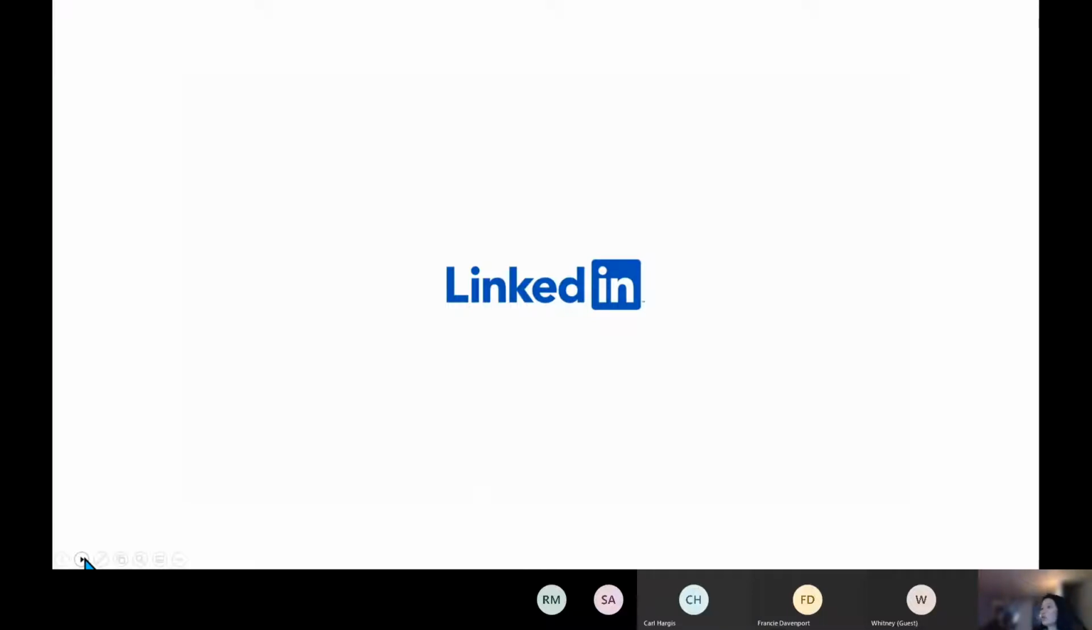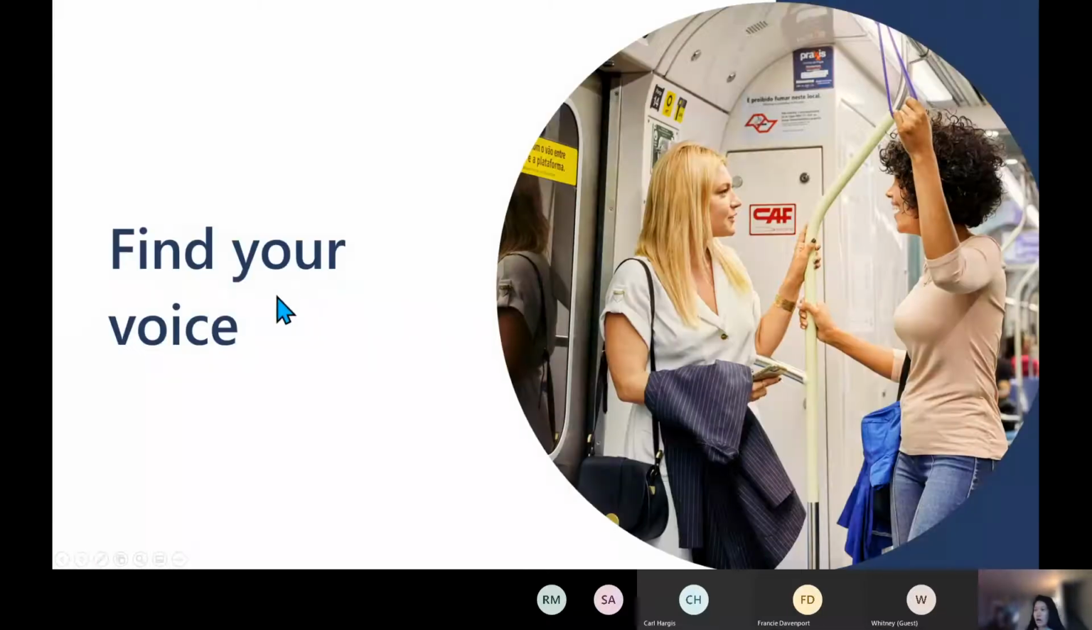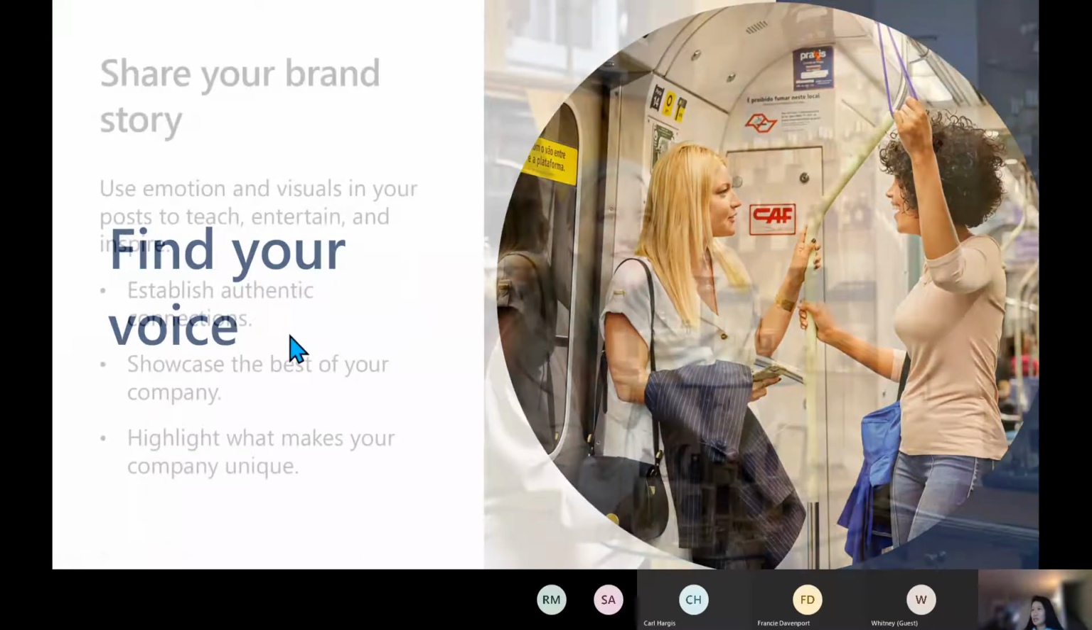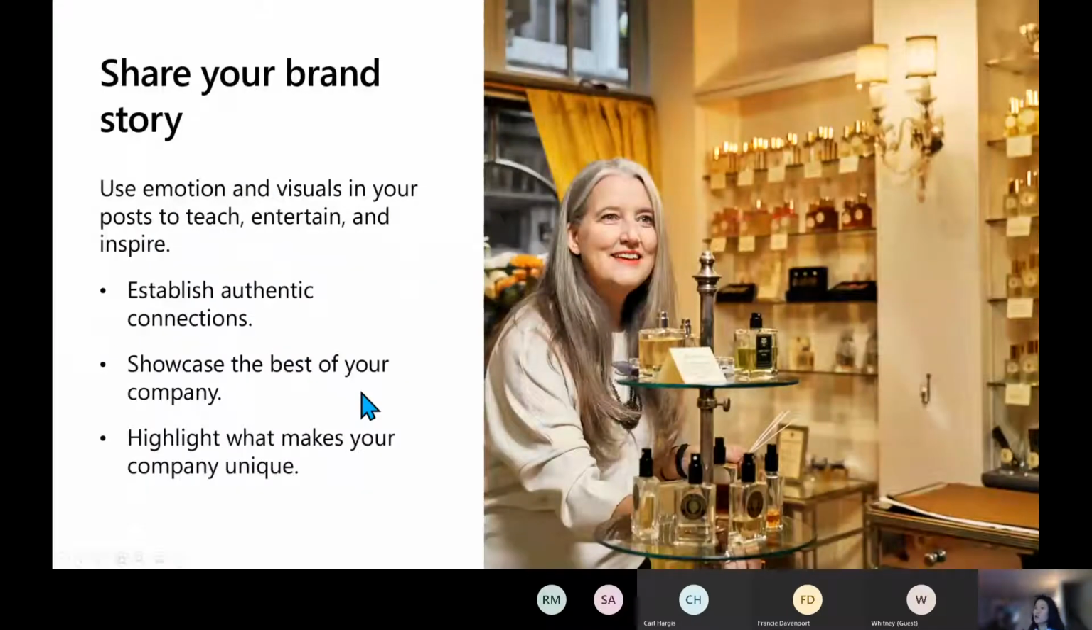So find your voice. LinkedIn pages gives you a voice. And what that means is share your brand story. Use emotions and visuals in your post to teach, and entertain, and inspire. Establish authentic connections and showcase the best of your company. Highlight what makes your company unique.